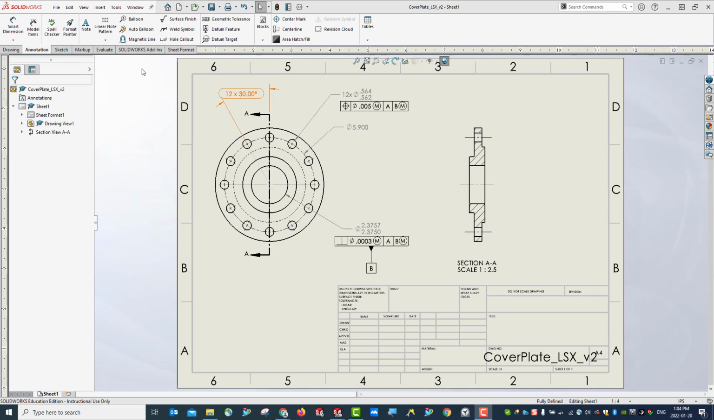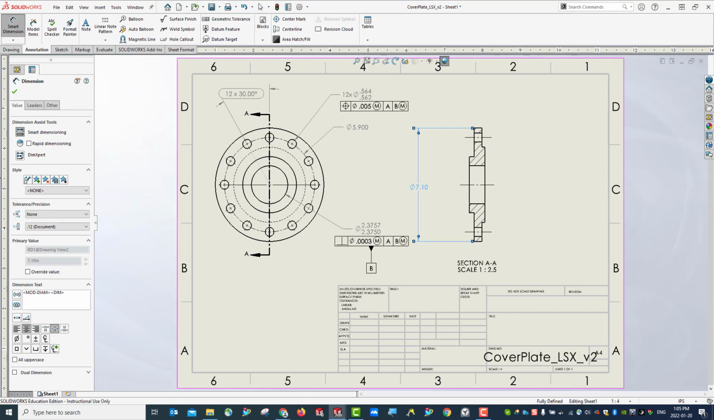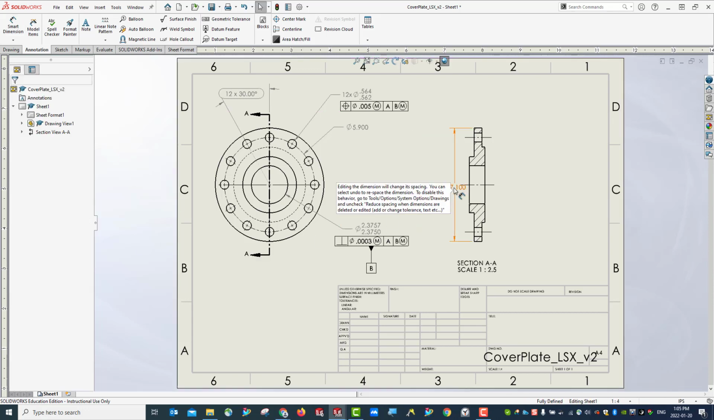Now let's continue on this view. Create a cylindrical dimension. This one should be 3 decimal places. Okay. Save the file.